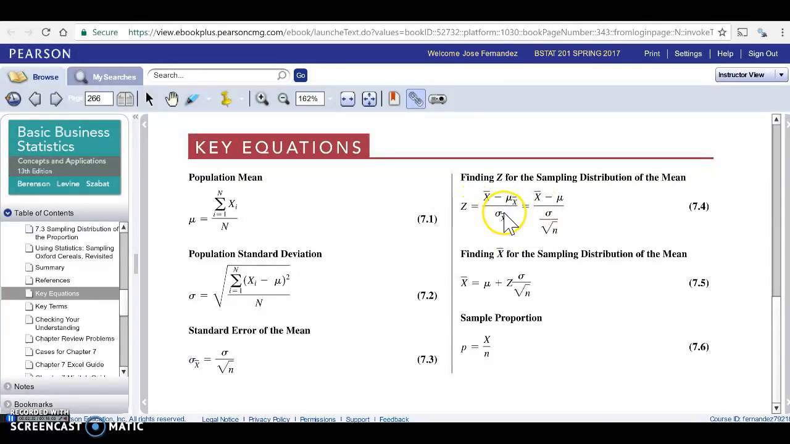Notice that my standard deviation here is for x bar, so we have to change it to the standard error. Very similar to what we were doing before in the previous chapter, but now that we've moved over into looking at distribution of x bar, we've got to make some small adjustments. I hope you found this useful, and if you have any questions, please let me know.